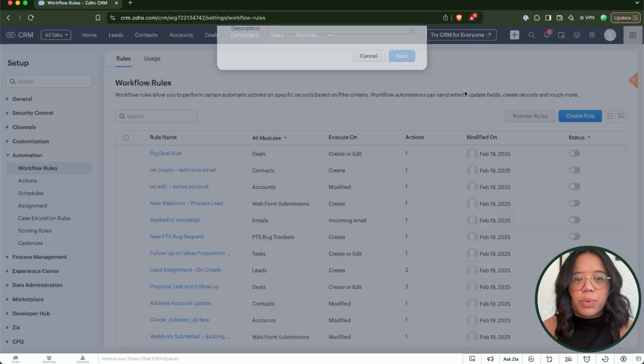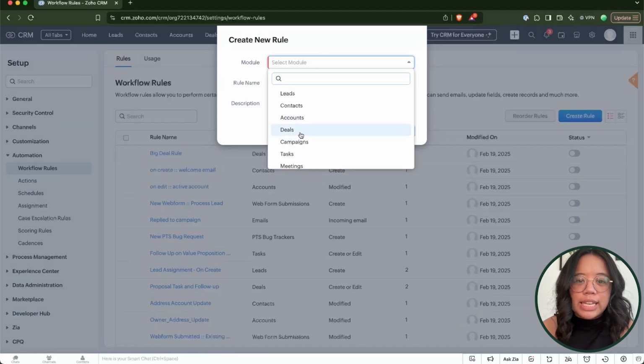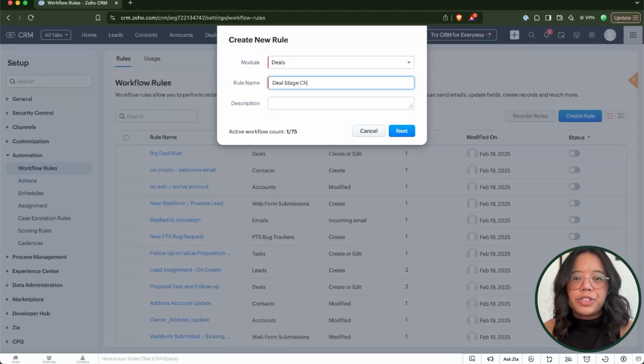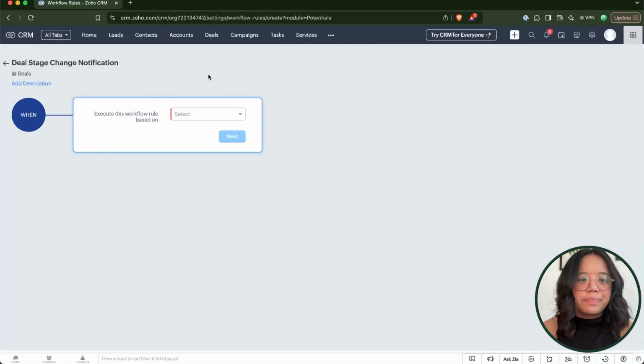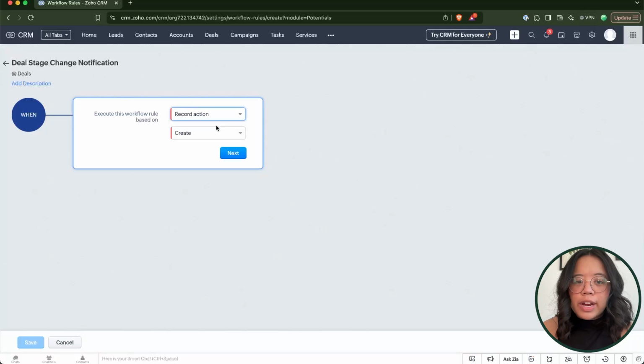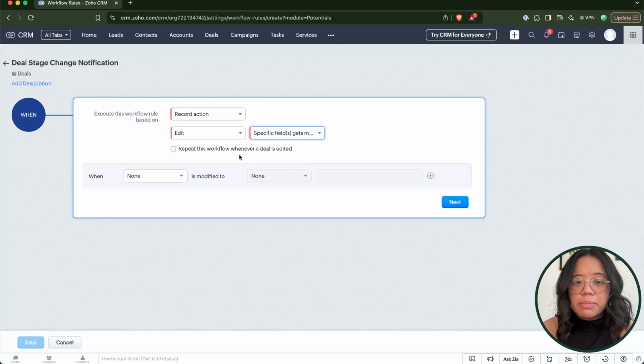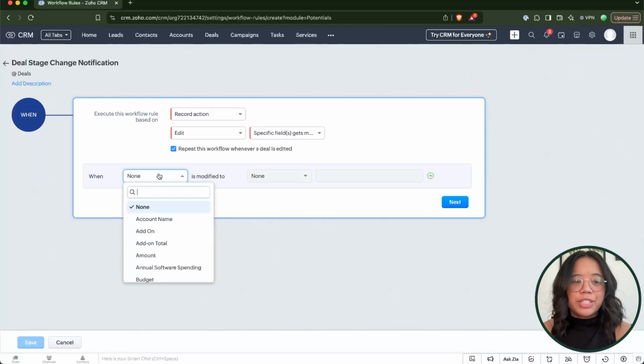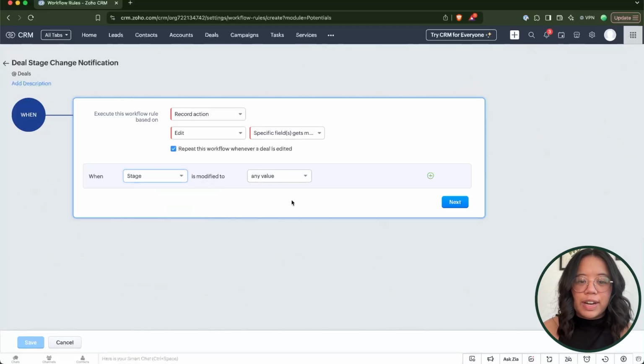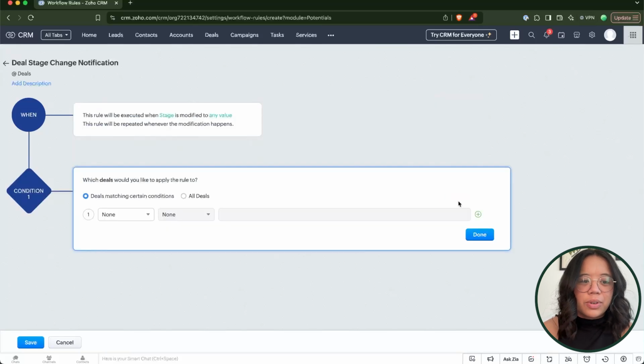The second email template that we configured together was to notify the internal team that a deal stage has been updated. And so I'll create a workflow rule based on that. So I'll select the deals module, deal stage change, notification, click next. And this will be triggered upon record action, and it will be edit of a record. I'll go ahead and select when a specific field is modified and repeat whenever the deal is edited. And so that will occur every single time that the deal is edited for that specific field. And so the field will be the stage is modified to any value. So I'll click on next.